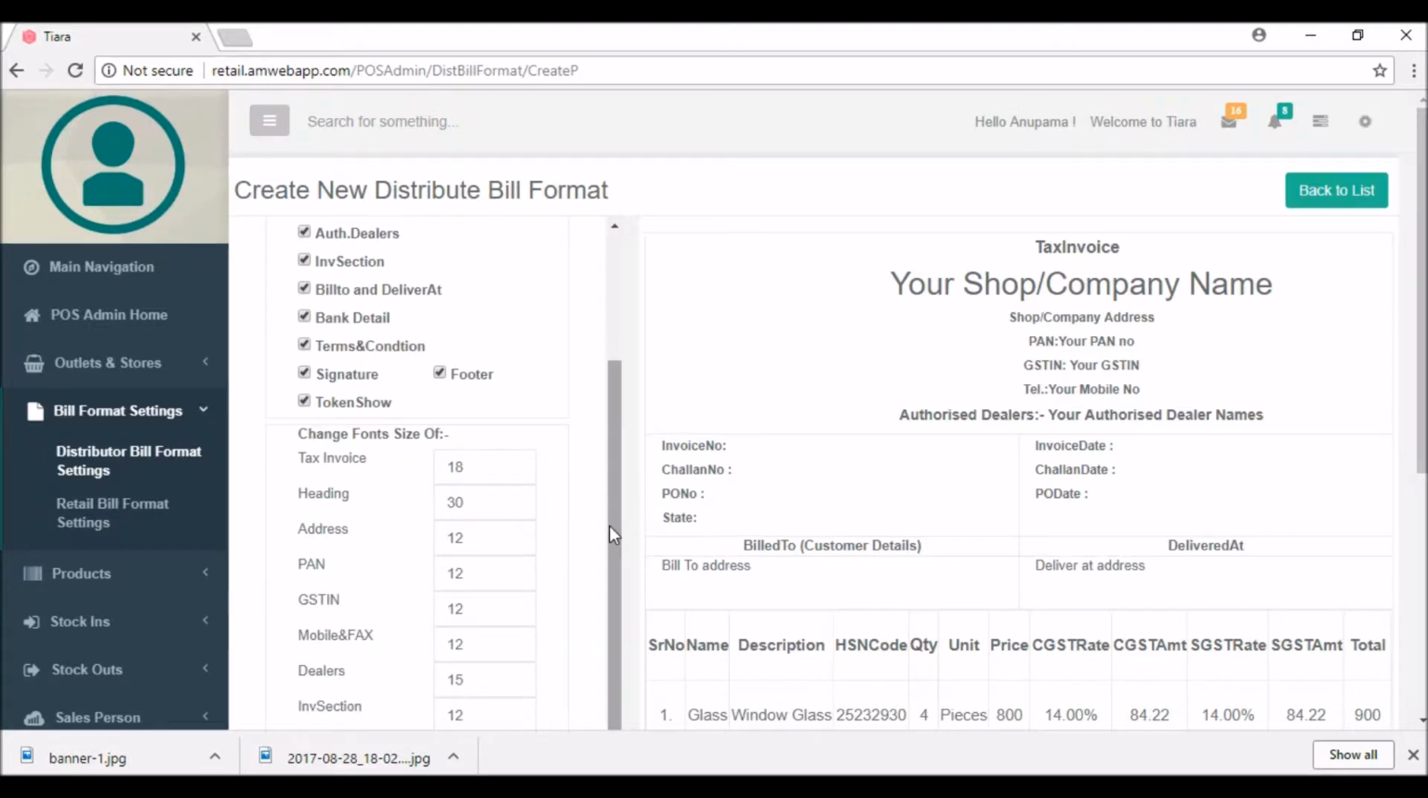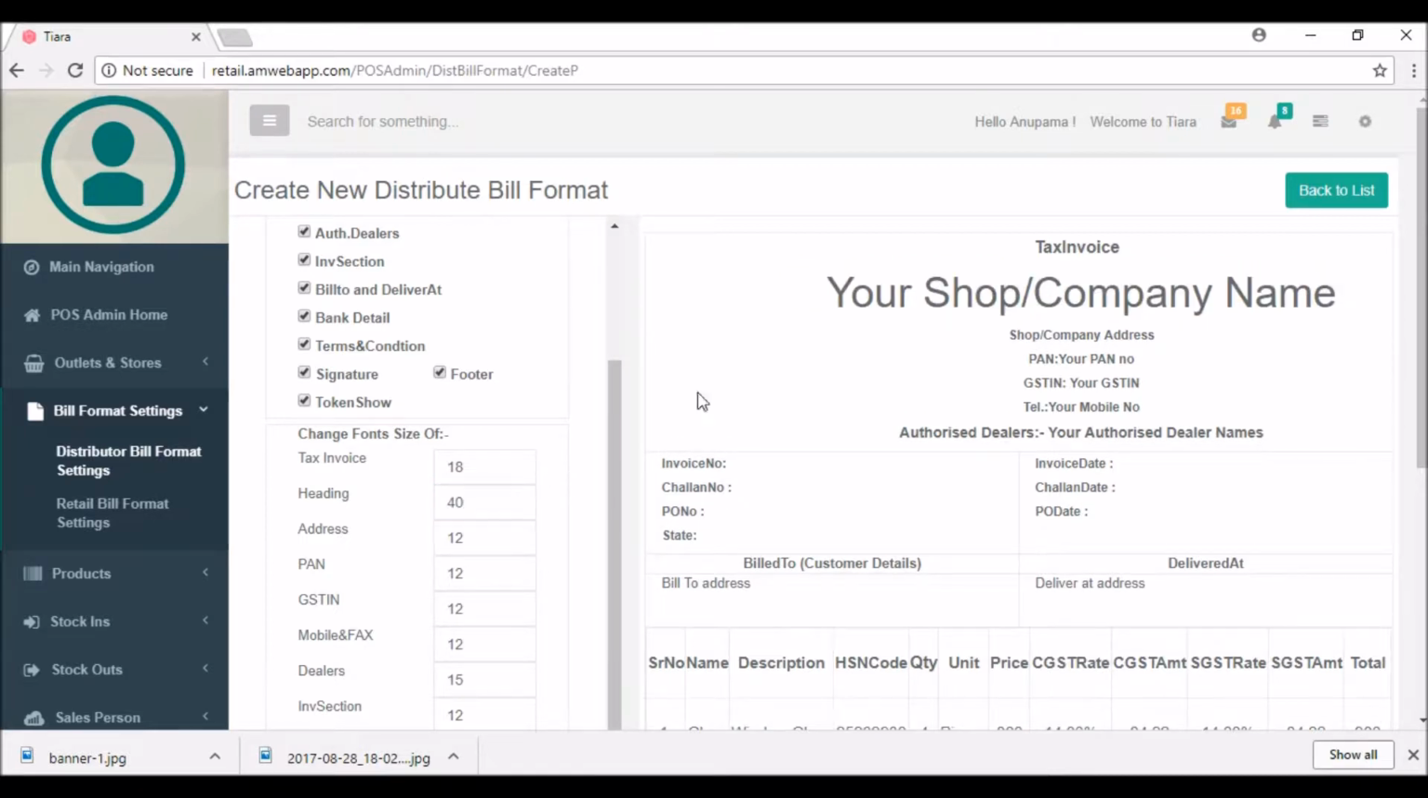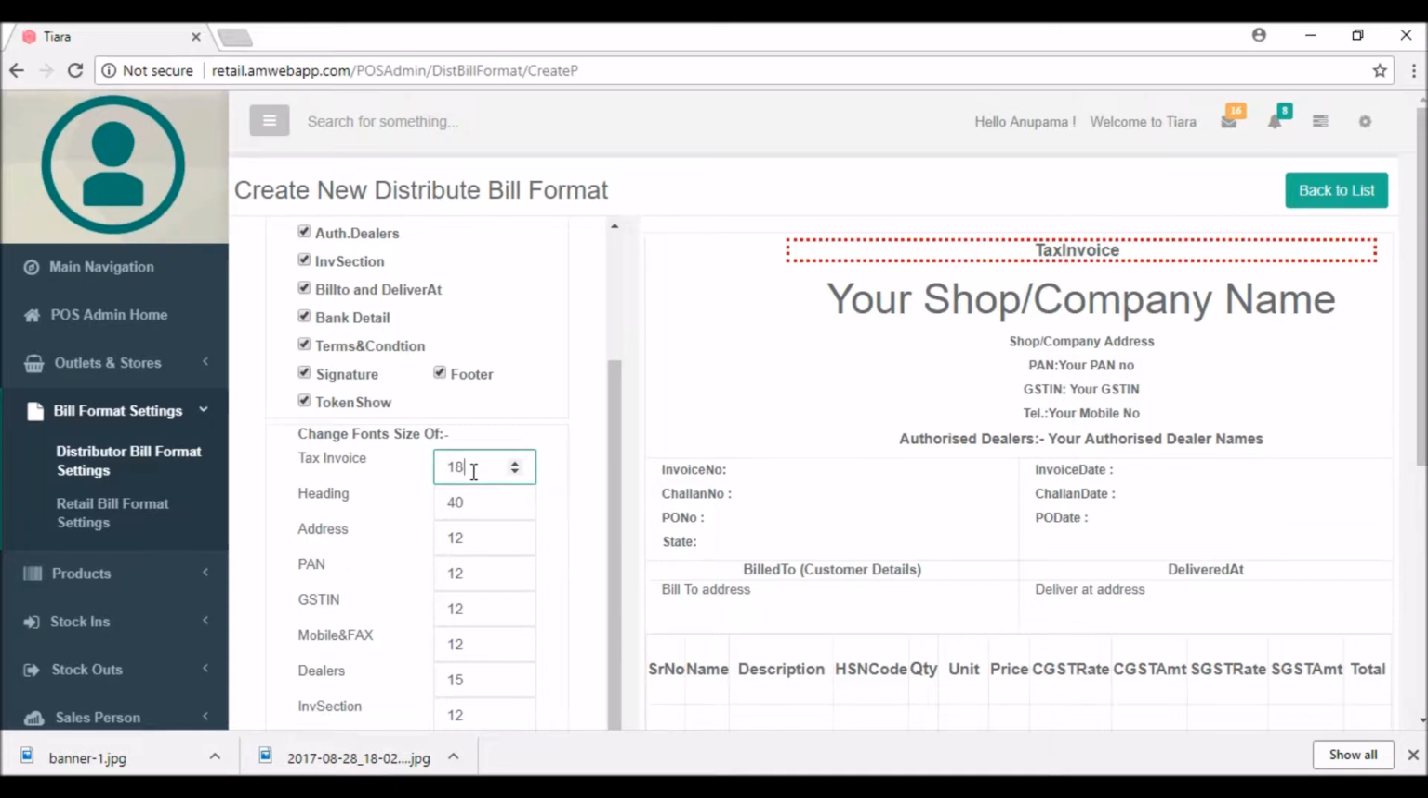And you can remove whatever you don't want to show on your bill format. So after that, you can see here the change font size option, where you can change the font sizes of the format of the bill. When I click on this heading button, I want to change the size of my heading. So I want to change it to 40. So when I click here, you can see the heading size is increased. And one more thing, when I click on this text invoice, I want to change the size of text invoice. You can see the dotted lines highlighted around the text invoice. So you can see where the changes are to be done.